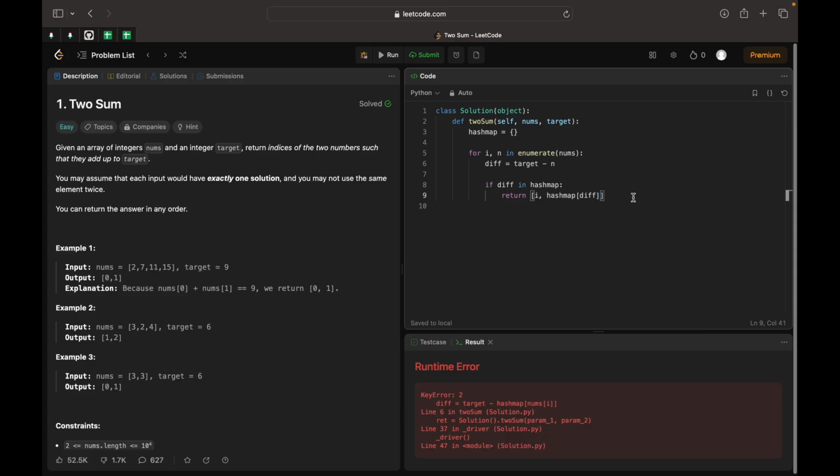And we don't have to do hash map.get difference. The reason for that is we've already checked if difference is in hash map. If difference is in hash map, then we definitely have a value. And if it is not there in hash map, then we can just add it to the hash map. So we'll have a hash map at n is equal to I. So hash map at 2 would be equal to 0. Hash map at 7 would be 1, right?